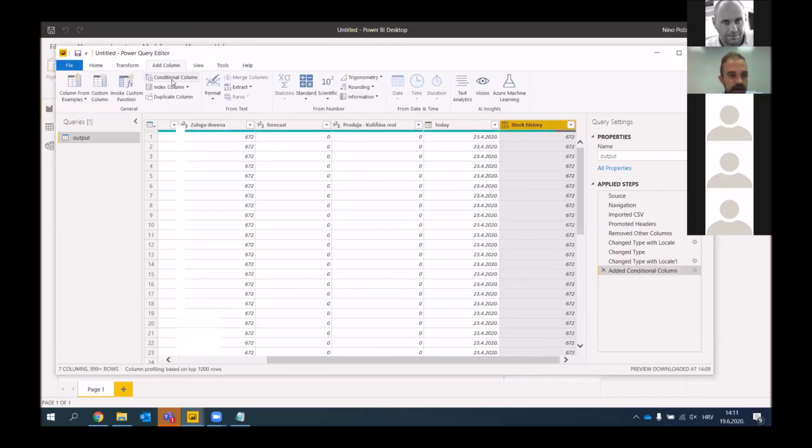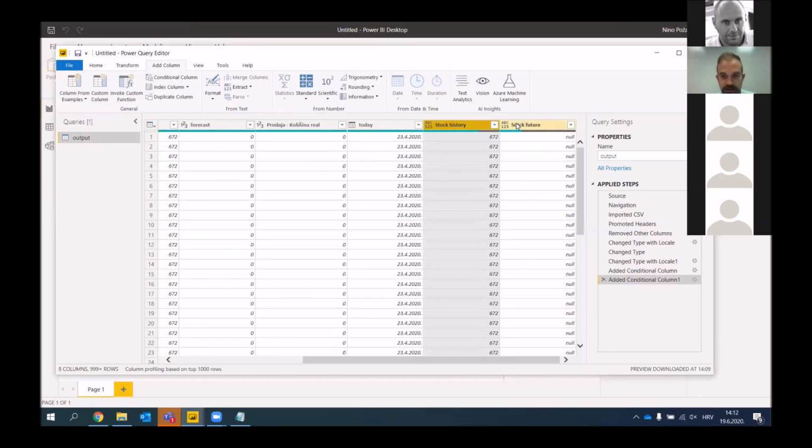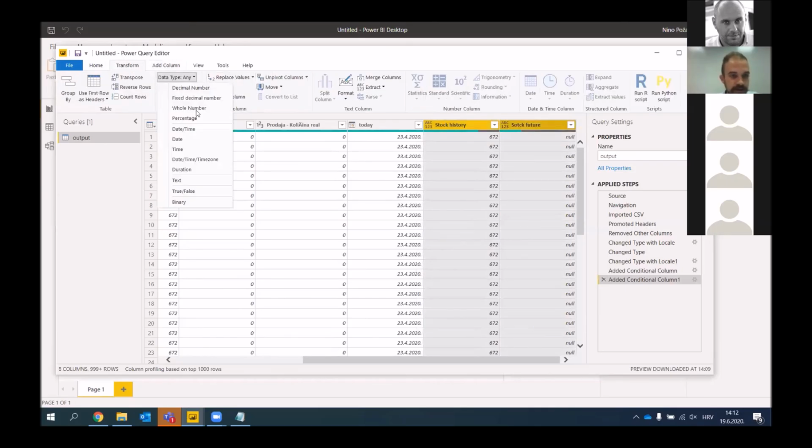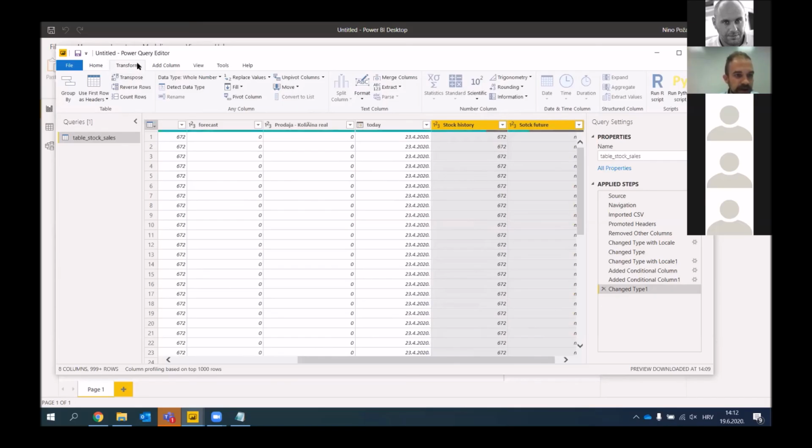And we'll make one more column to make the future: stock future, where datum key is after or equal to column today, output Zaloga Dnevna, and we'll also change those two to whole number, and we'll change the name of the query to table stock sales.